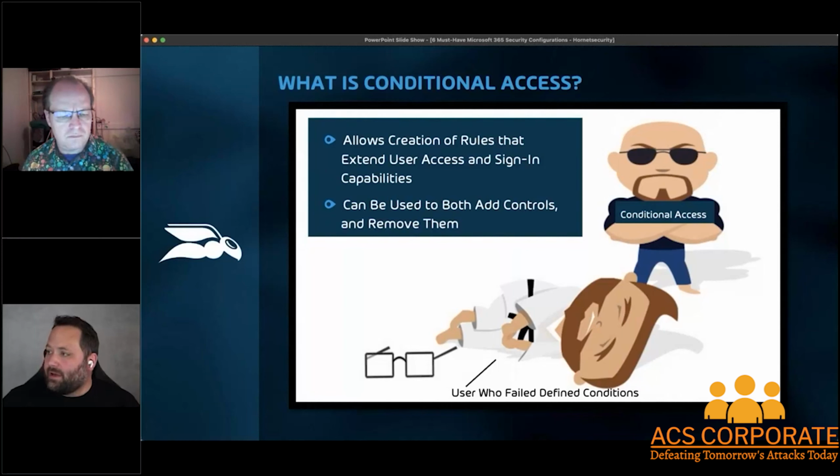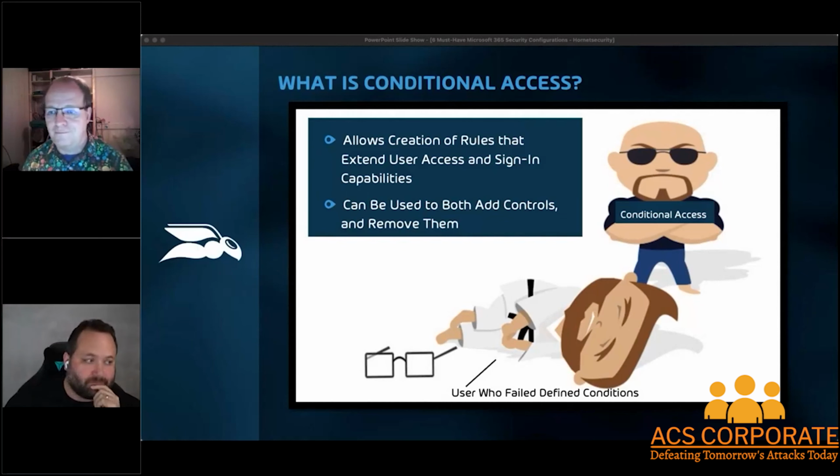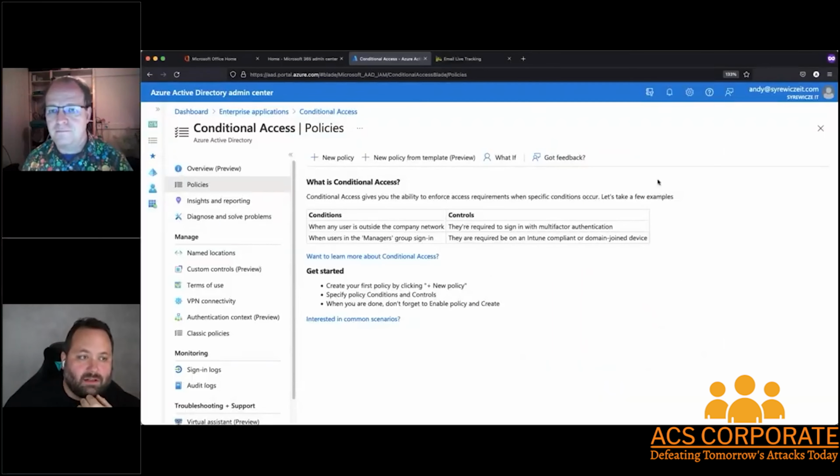So I don't want to kill anyone with PowerPoint, so let's hop over to a demo environment. And you should be able to see the conditional access lab. Paul, can you confirm real quick that you can see that? I can, which is fabulous.